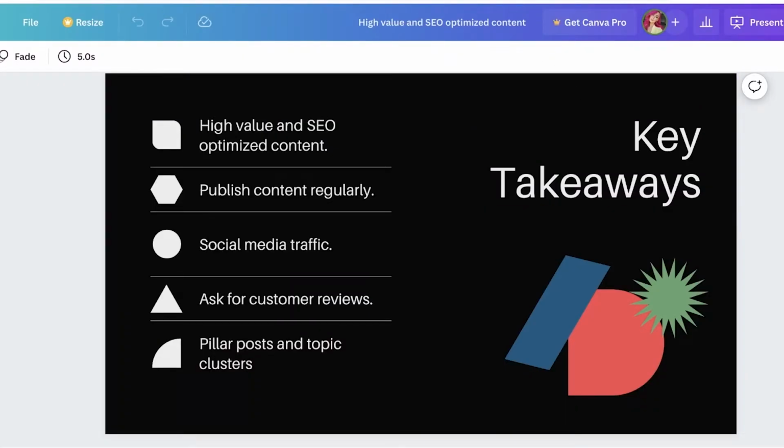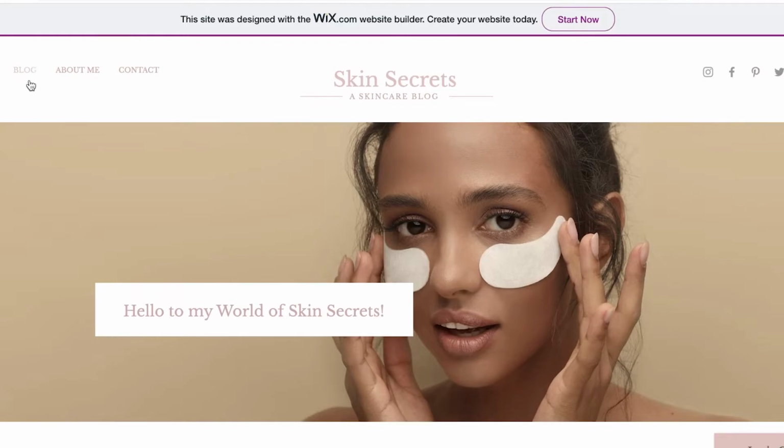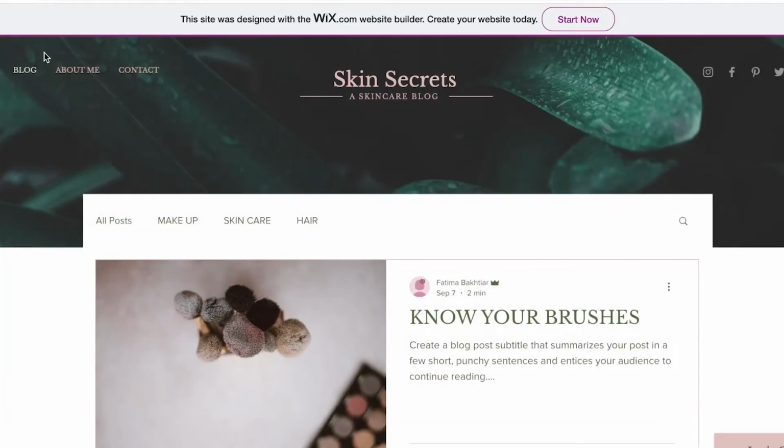Now, next up is to create pillar posts and topic clusters. If you're writing a blog, let's say I have this blog over here. If I click on blog, there is no subsectioning right here, but you can see over here, I have my subsections like makeup, skincare, and hair. So in this way, whatever you are selling, whatever you are creating, whatever kind of website it is, make sure you have topic clusters and categorization of the information that is present on your website.